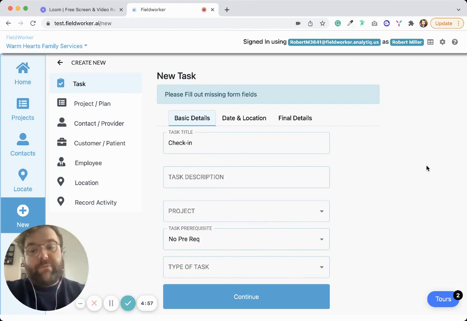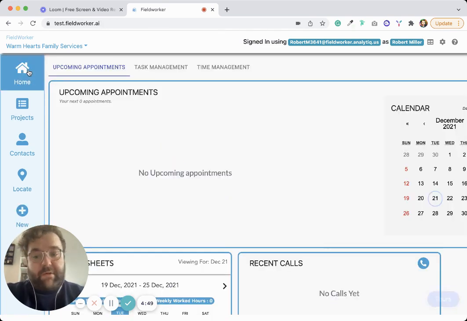Hi, I'm Ben from the Fieldworker team, and I'm going to show you now how to set up a task on the Fieldworker platform. So I'm on my test account here, and once you log into Fieldworker, you'll be brought to this page here, which is your home, your dashboards, where you'll be able to see any upcoming appointments.